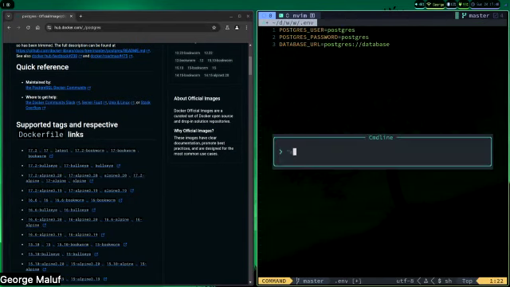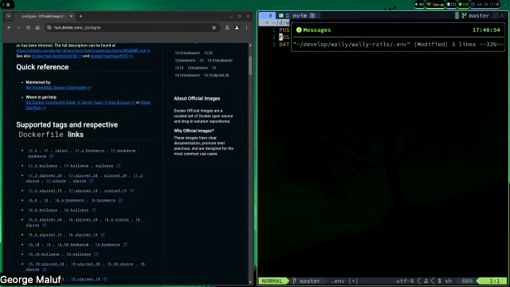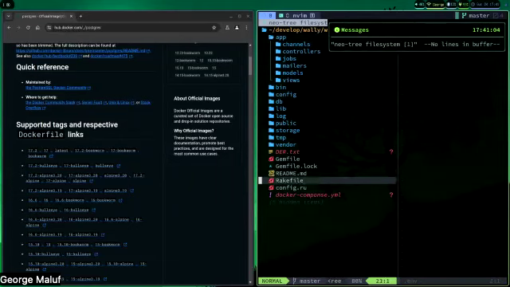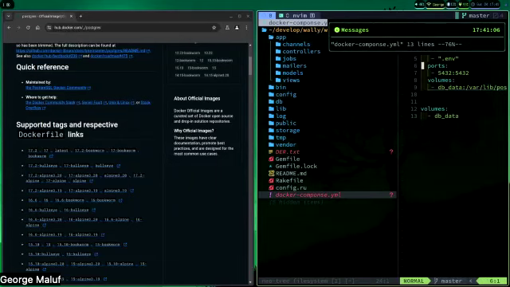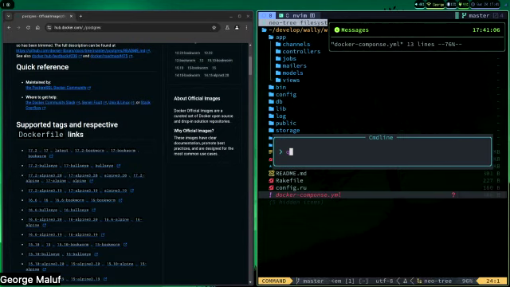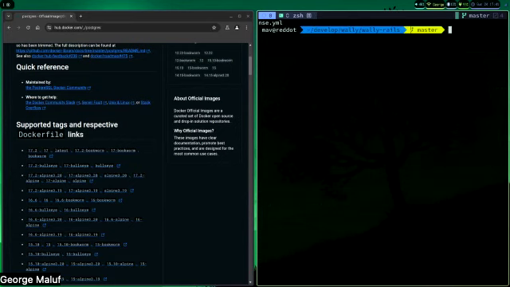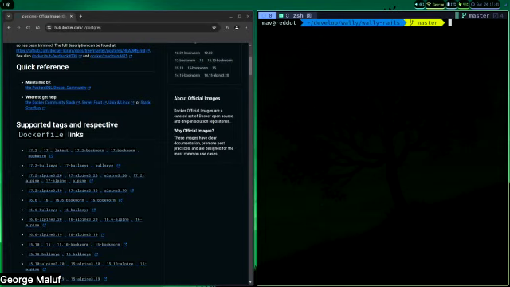Oops, Vim is mad at you. Yeah, no, save it. Okay, saved. Okay, the Docker YAML is okay. I think that's it, and let's see what is happening right now.